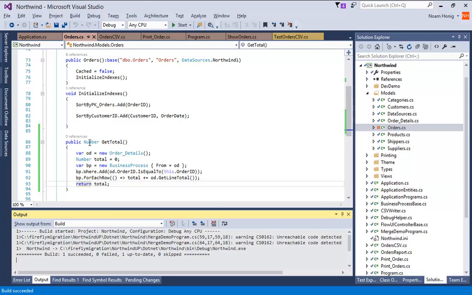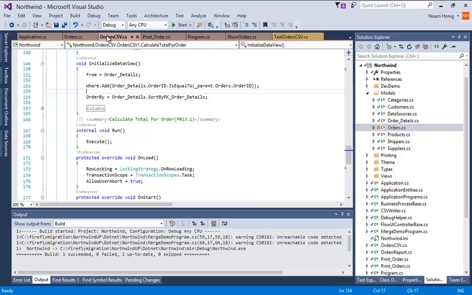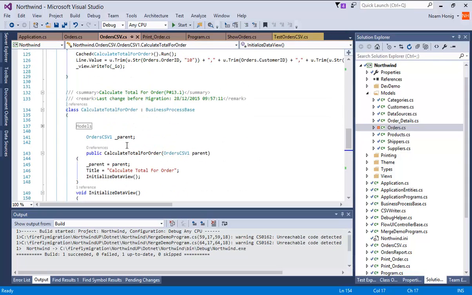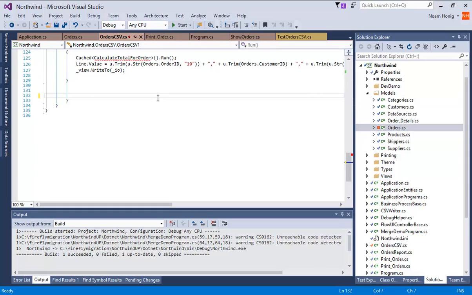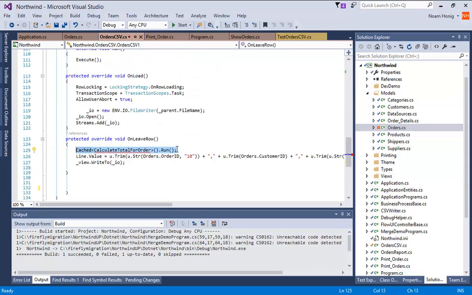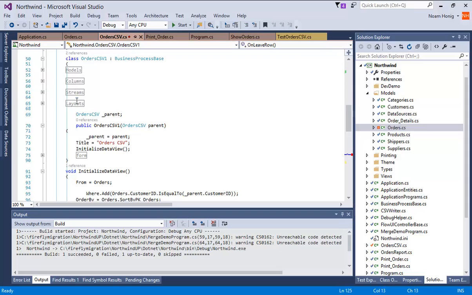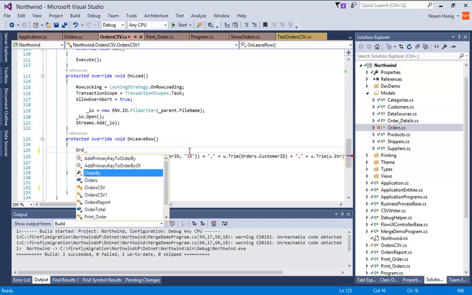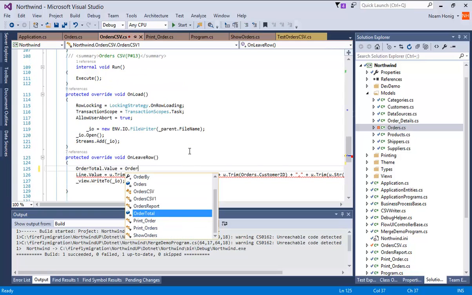Now to test it, I can just test it on its own, or I can run the CSV code that we wrote earlier. I'll go to our order CSV, eliminate the entire calculate total for order, just delete it. And instead, I will just update the local column that we had for the total, which was called order total. So I'll say order total dot value equals, I'm currently looking at the orders table, get total.